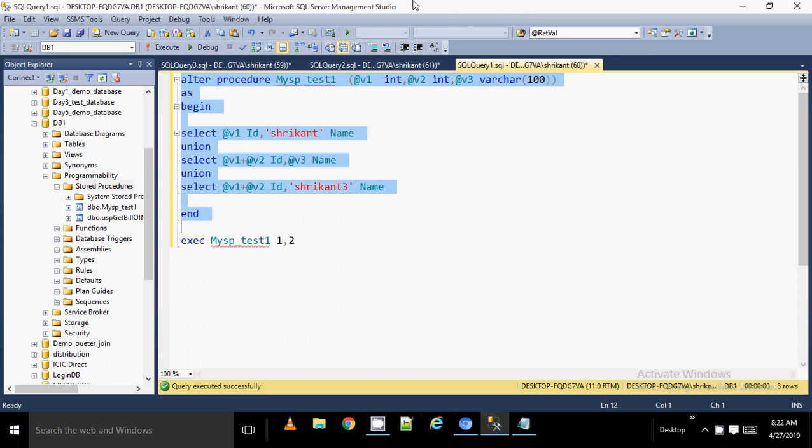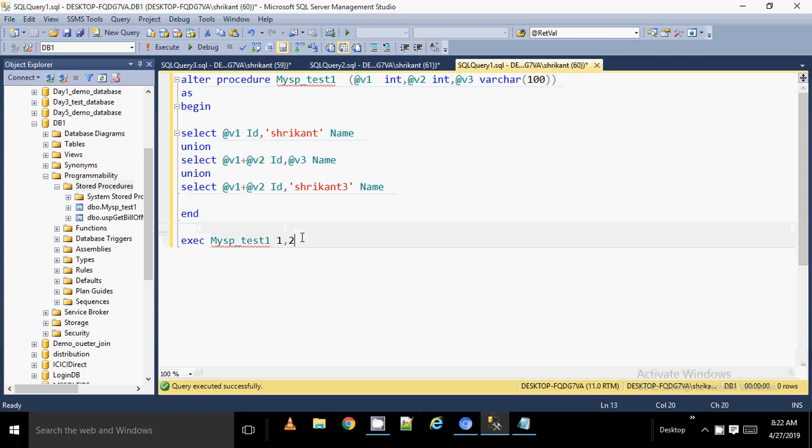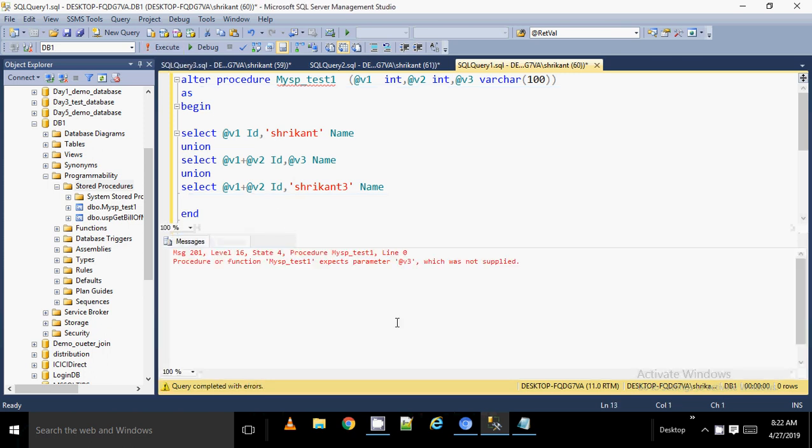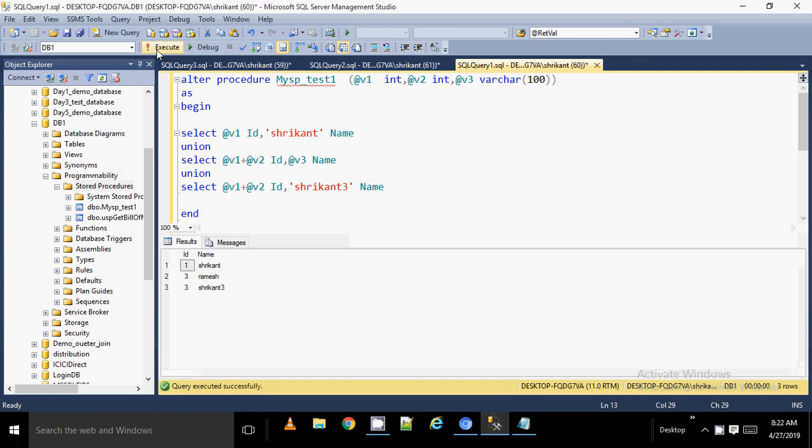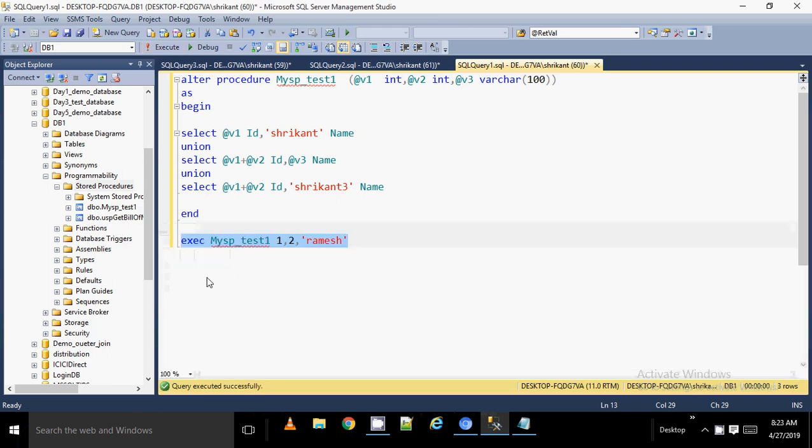Will this code work again? Or will I get an error? I'll get an error that v3 is not passed. So here I need to pass Ramesh explicitly. So when I select it and execute it, I'll get a result that Ramesh is the second value, right? So this is simple.